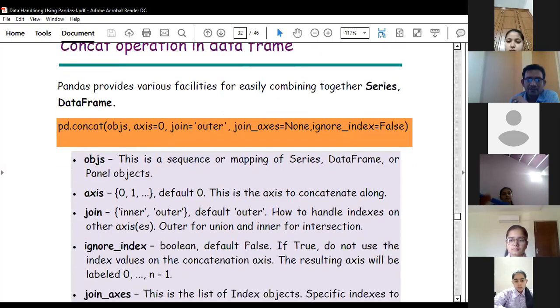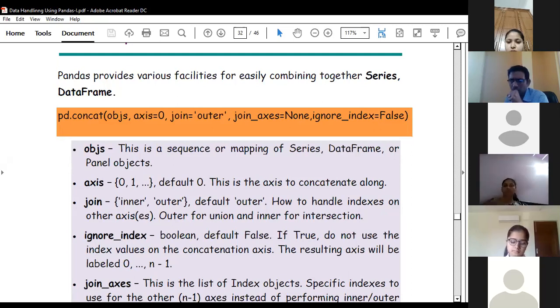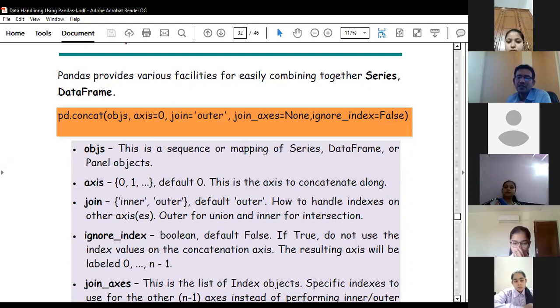Okay. The next important attribute is ignore index. So like we have the boolean index, the default value is false. We take it as if true, then do not use the index values on the concatenation axis. So we'll take up the examples. By default, the value taken here is false. Clear. So we can ignore the index also over here, and we will see how this basically works.